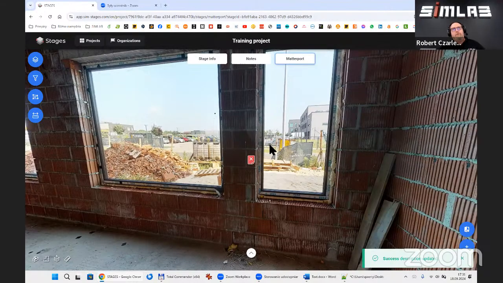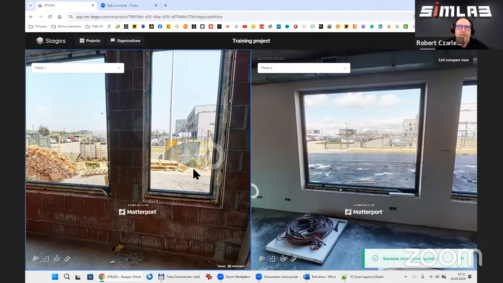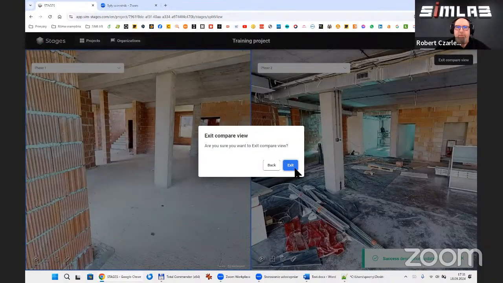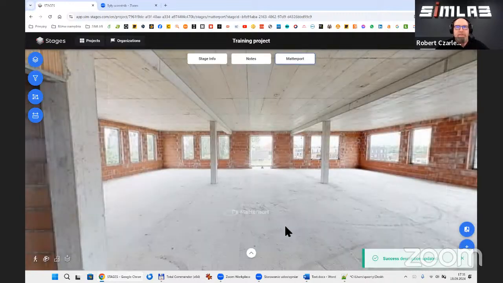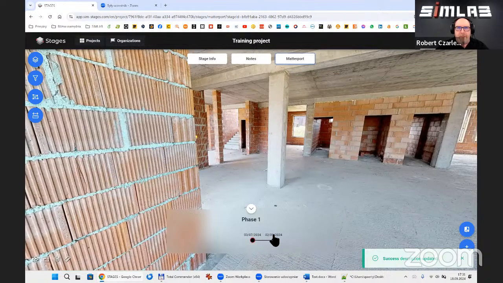Okay, so we have an organization. Inside the organization, we have a project. We have a project equipped with stages. Stages are equipped with scans. We put some notes in the scans, and the split screen tool shows us the difference between different stages, and also we can use the timeline because the process of synchronization is okay. So that's how it works. The most important tools in stages.